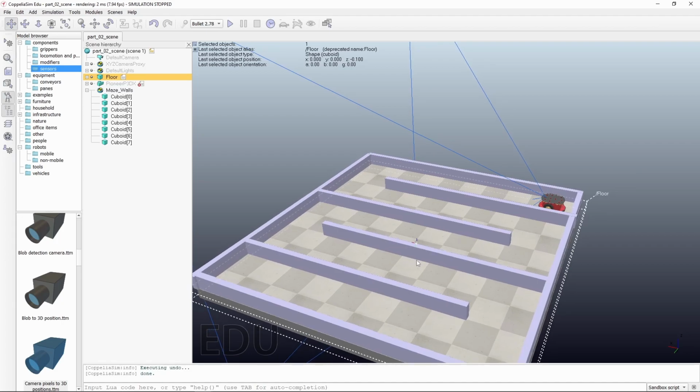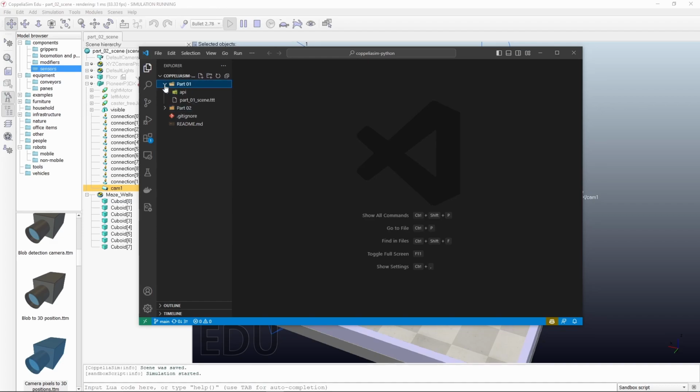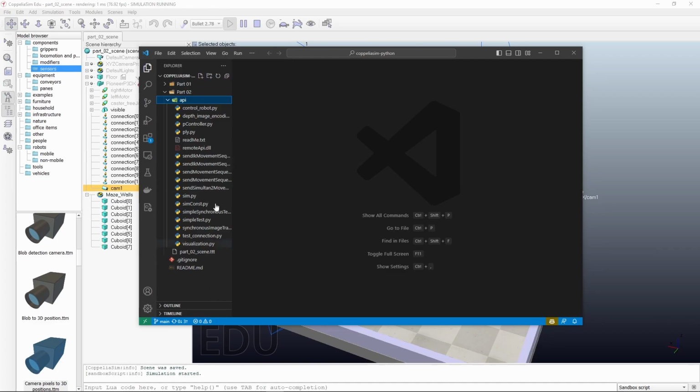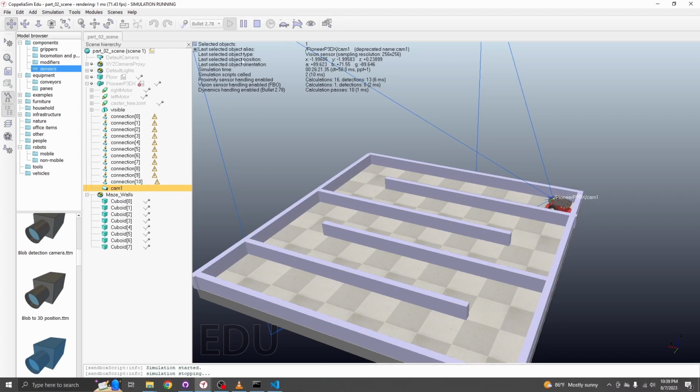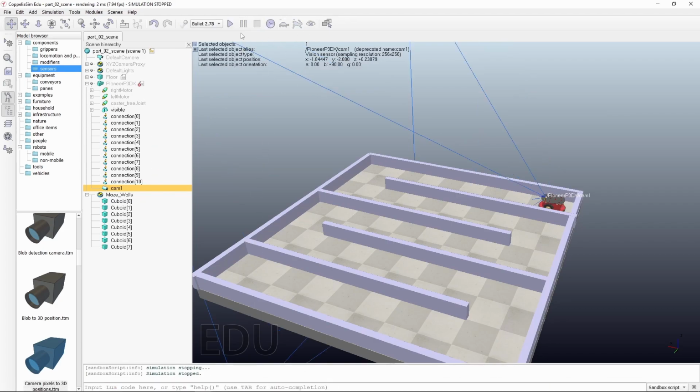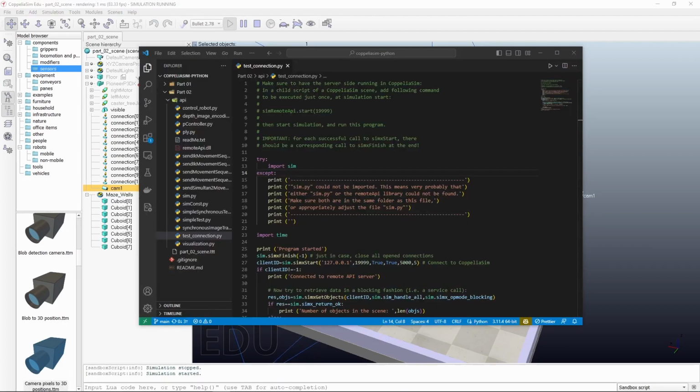Now we are all set up on the CoppeliaSim end. Now let's get started with programming. As we did in the previous part, I have copy pasted the API here. First of all, let's test the connection. In order to test the connection, the simulation in CoppeliaSim should be running, so I will start it here.